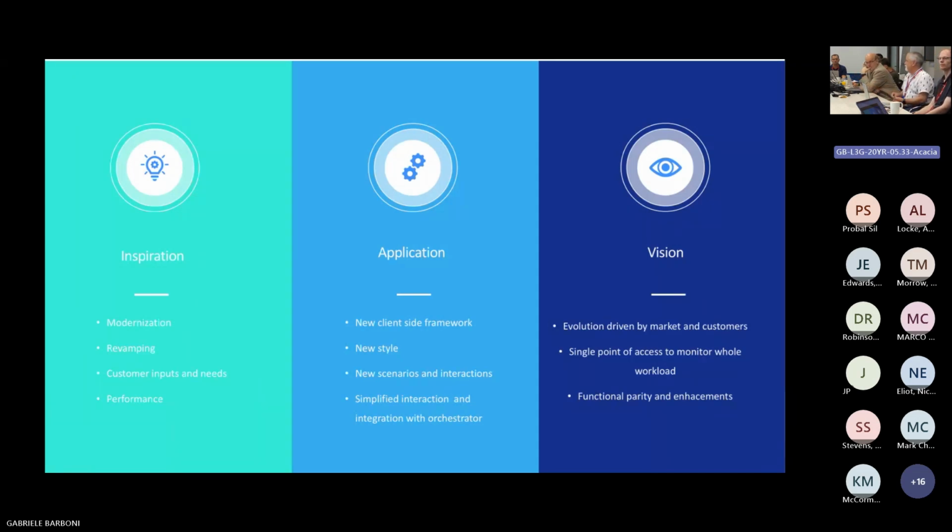The goal is to have functional parity with the monitor workload. So, of course, all the functionalities that we have in the monitor workload will be part of the orchestration monitor step by step. But we are also including enhancements so that we simplify the work, accelerate the work, and give faster performance. Those are the two main goals driving us to create this orchestration monitor.